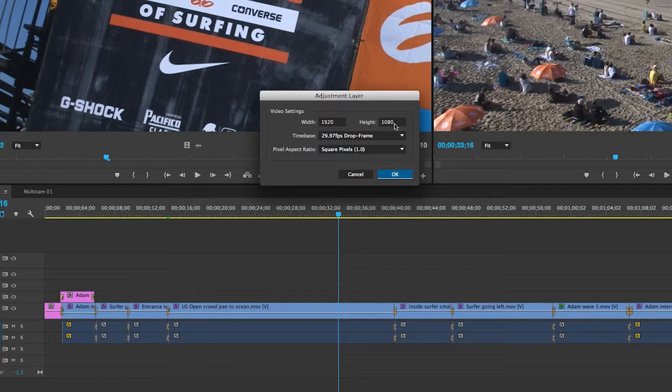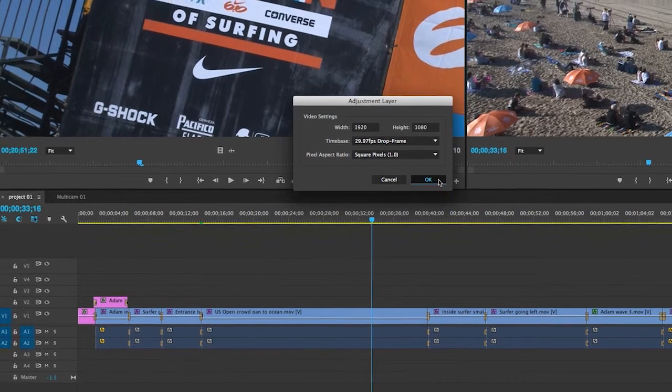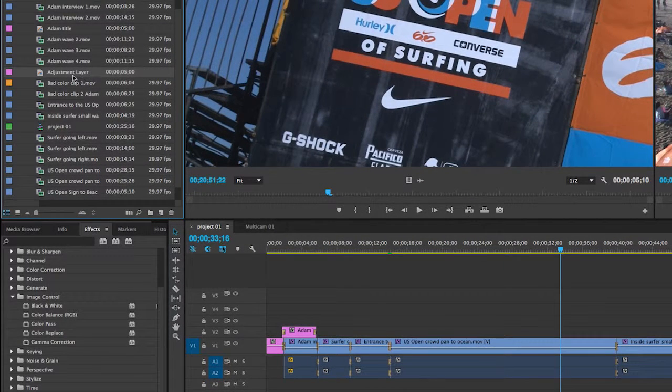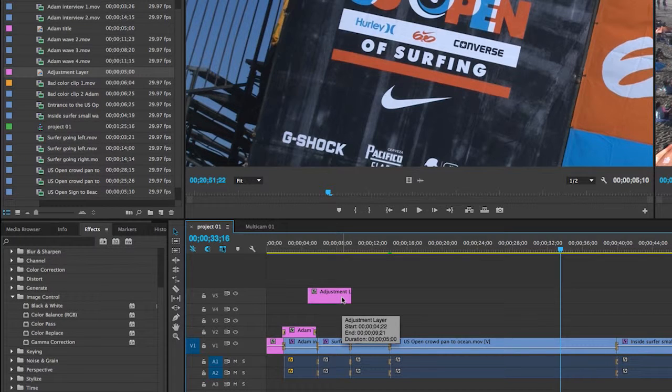Now, of course, if they don't, then you're going to have to do a little homework and make sure that these numbers do match, and you can change these by typing or clicking on these down arrows. But once you've done that, you select the OK button, and then you'll notice an adjustment layer will appear in your project. Simply mouse click and drag it down to your sequence to a top layer, just like a video clip. And of course, Premiere treats it like a video clip.